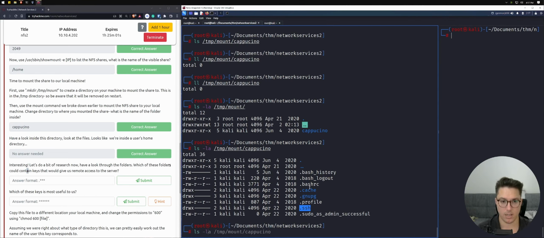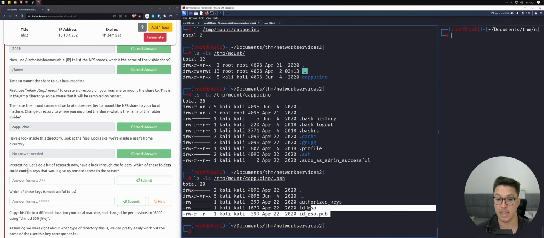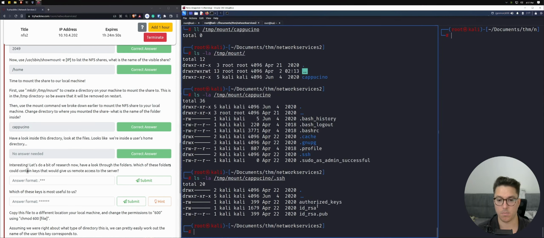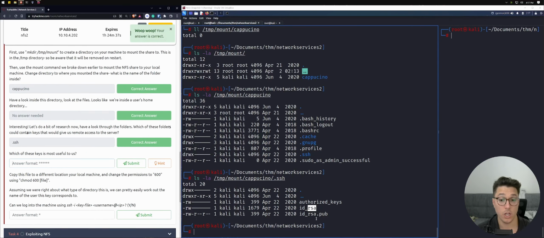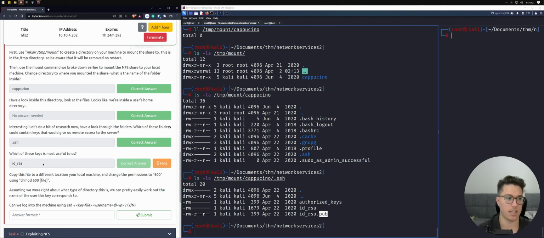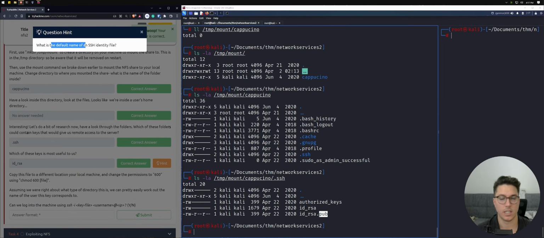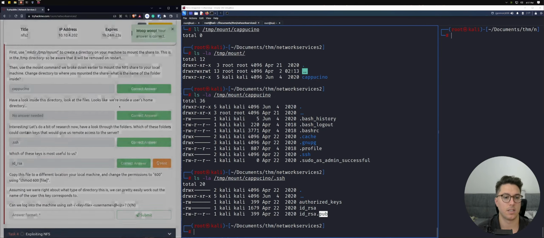So if we list out -LA in here, but then we go into .SSH this time, and we look inside that directory, then we can see those files. So this is what we're after: RSA public and private. So we go .SSH, that's where we're looking inside, and then what are the keys that are most useful? So out of these two, this one is the private key. So PUB for public, but ID_RSA is our most useful, because that's private. Ooh, shouldn't be able to see this.